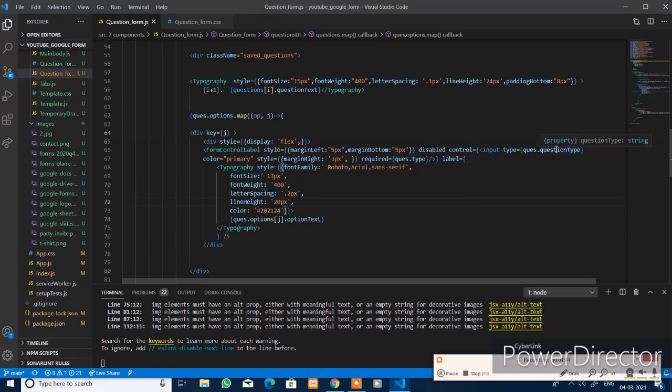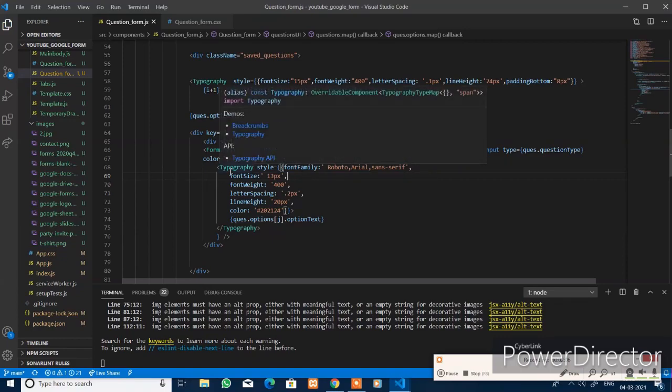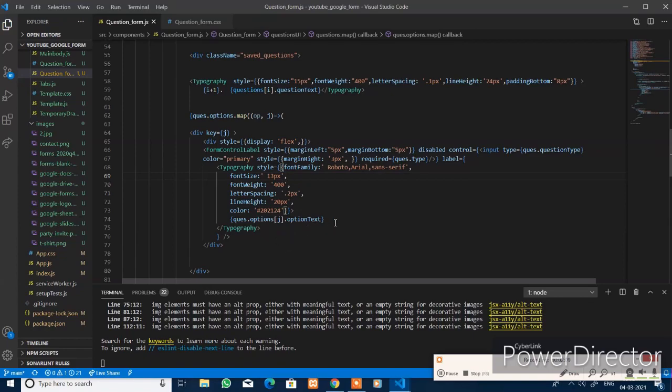You disable that FormControl, and the input type will be the question type, whether it is text or radio or checkbox like that, and set the color property to primary, and the margin right is 3px, and the required is also false or true, that will be boolean, and that comes from type. And there is one more Typography that shows the option text here. No, it's not displaying, it's not showing here.